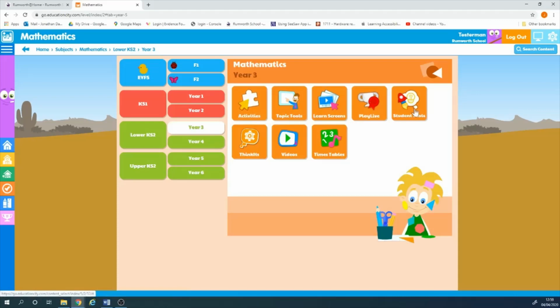Now, I'm going to choose from all of the options here. I've got loads of different options to look at. I've got learn screens, which will normally run through a topic first and talk you through lots of different bits of information. It's really good for learning new things. And the activities tend to link to those, so you can then use an activity after you've been going through one of the learn screens. I'm going to click straight on activities today for maths.